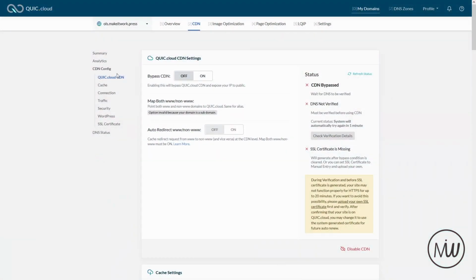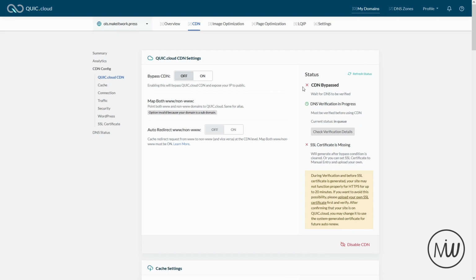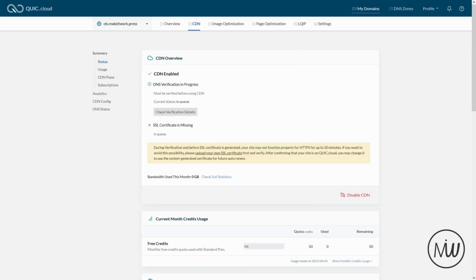All right, so I'm back here and now I have added these things to my DNS. So let's check if my DNS is already verified. And it's not yet verified. We can see the DNS verification is now in progress. All right, so our DNS verification is still in progress.